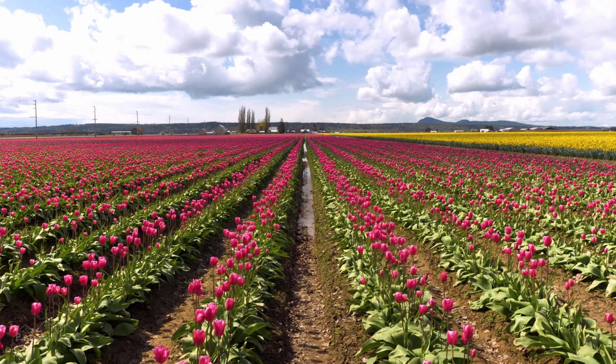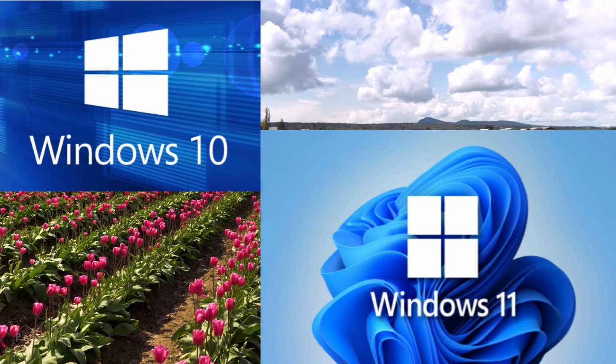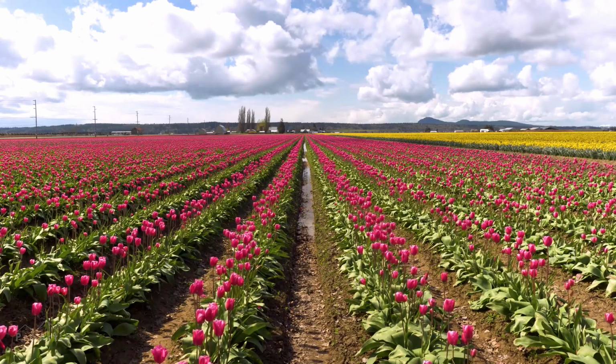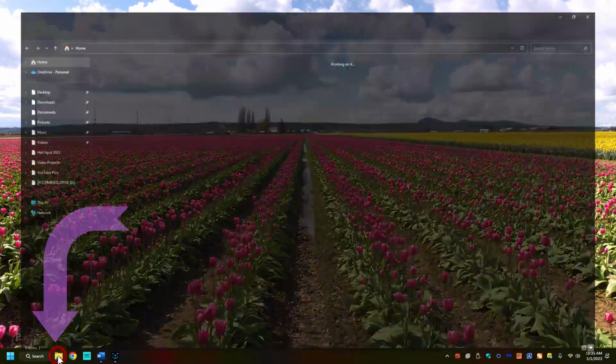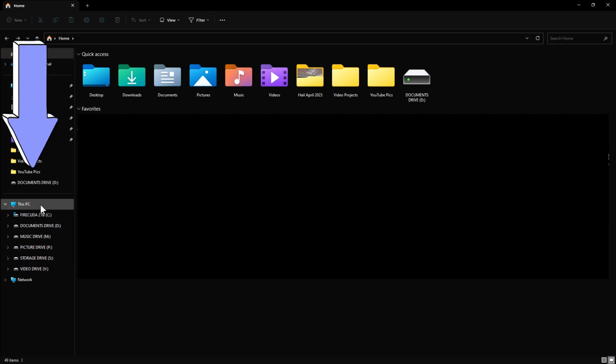As mentioned earlier, here's how to find out if your computer has another drive installed. This step works for either Windows 10 or Windows 11. Down at the taskbar, click on the File Explorer icon. Then click on This PC on the left side pane.